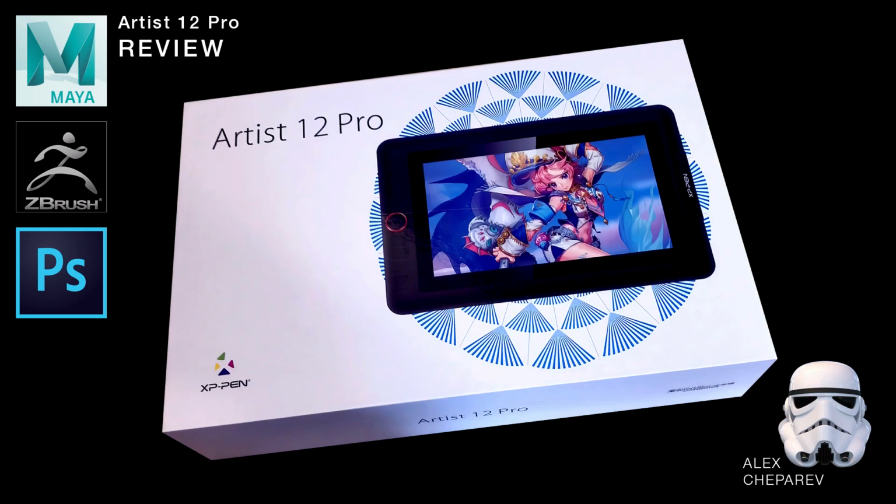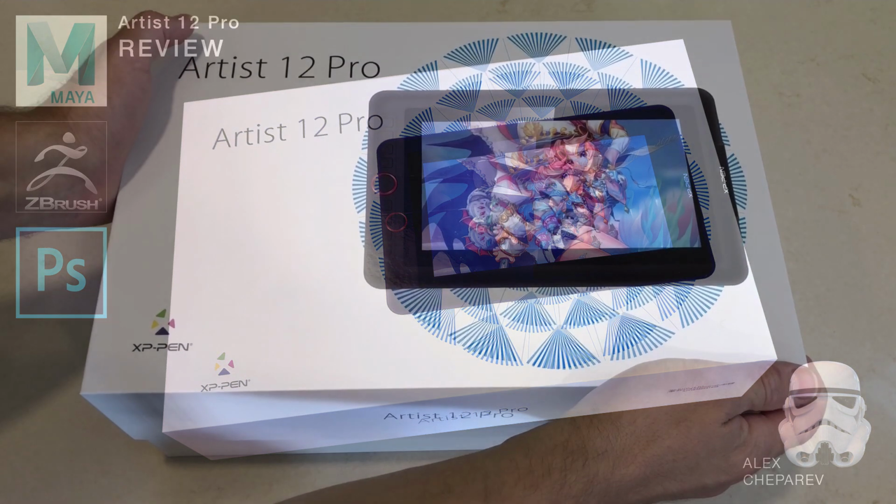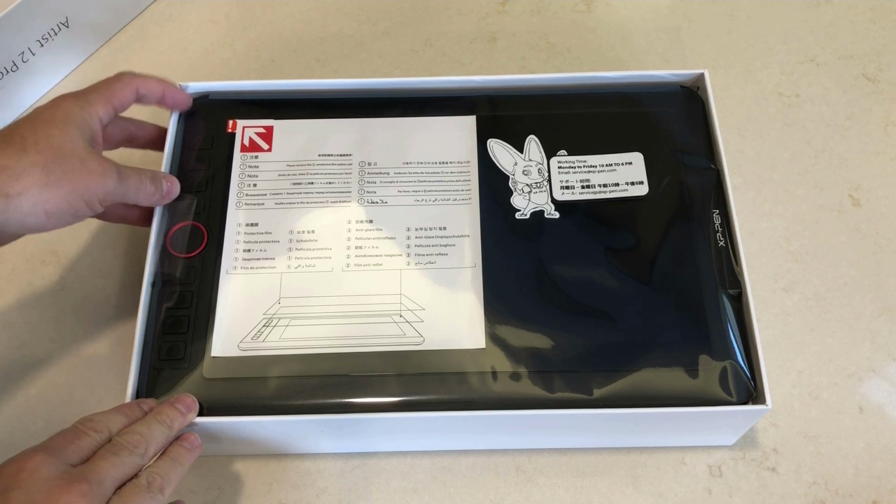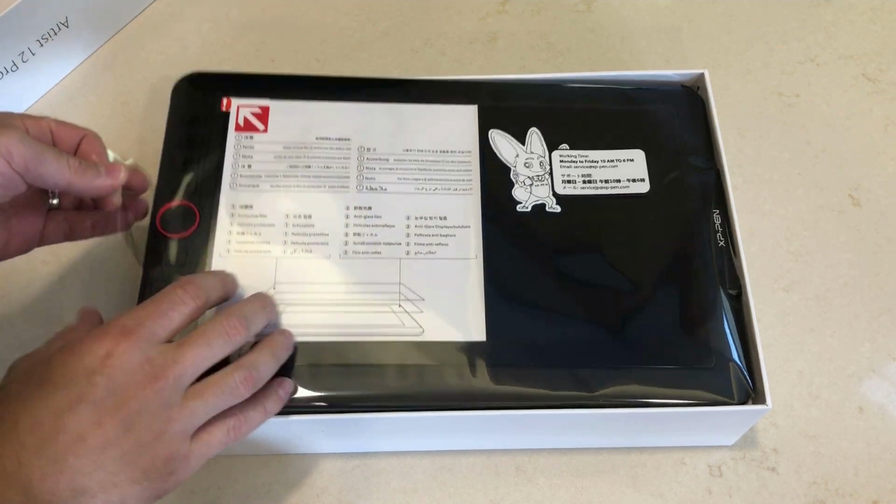Welcome to my channel. In this video, I will review the Artist 12 Pro, a 12-inch graphics tablet from XP-Pen. It is similar to a Wacom Cintiq that I use at work, but it's a fraction of the cost. Let's see how it stacks up.